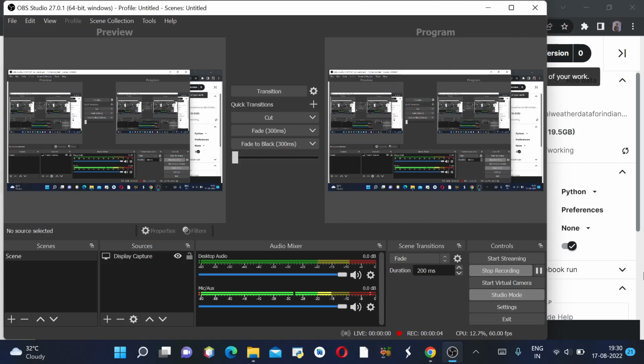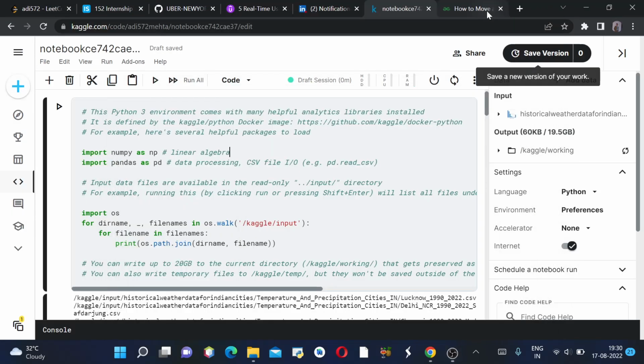My name is Aditya and today we will be discussing the analysis of elevation of various Indian cities. So let's get started. This is my Kaggle notebook in which I have coded this complete project.